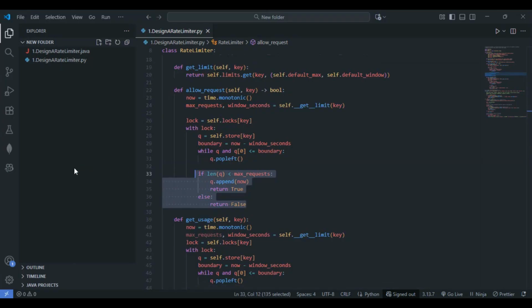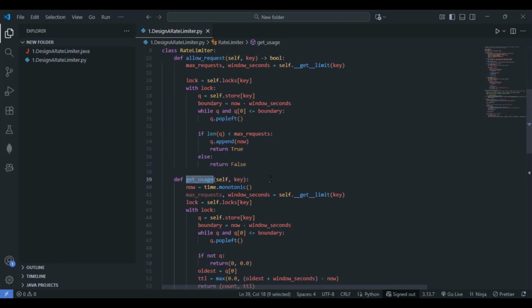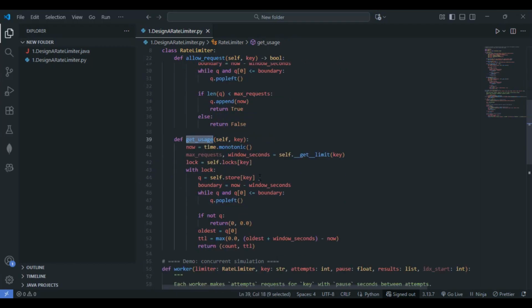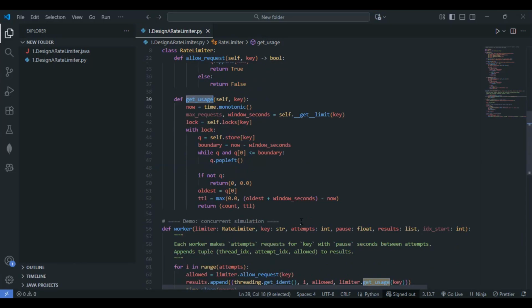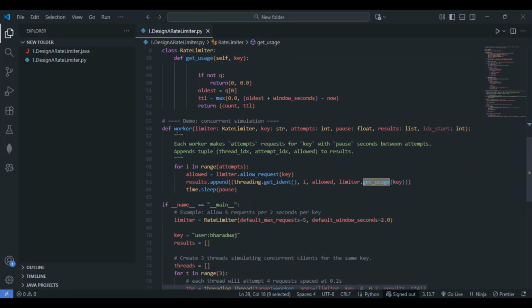Then let's move on with get usage of the key. This helper method returns the in-window count, and the time to oldest expiry, for debugging or monitoring. So this is fine, I believe. Then we are going with demo part one.